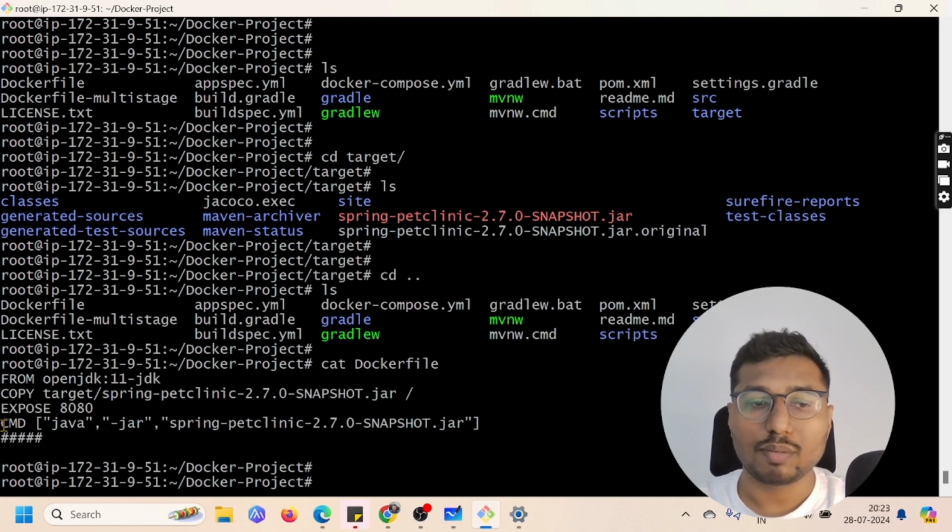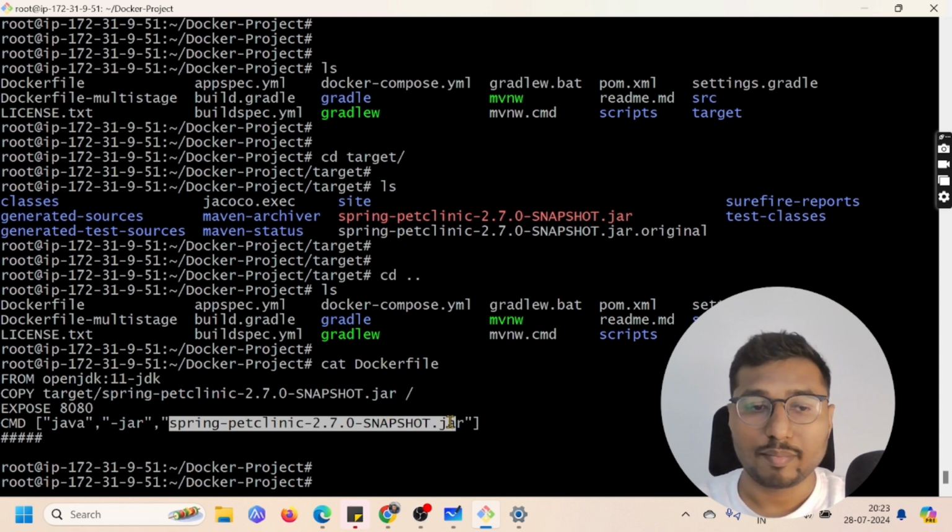And finally here I'm going to say CMD, which is where I'm going to mention the startup command. Inside the startup command, I'm going to run the Java application, right? So java -jar, and that's my jar file. This way, I'll be running the application.